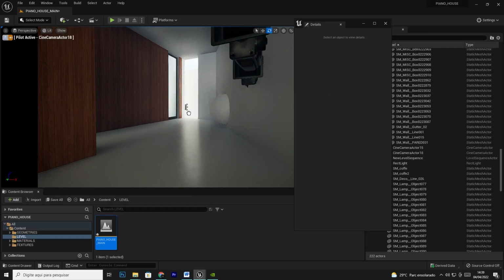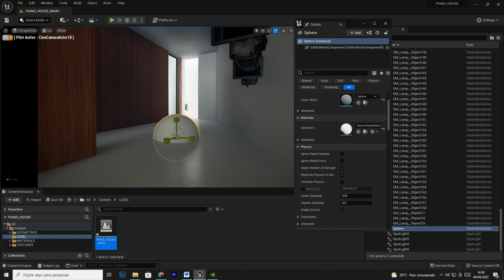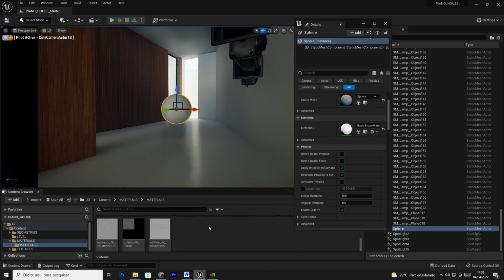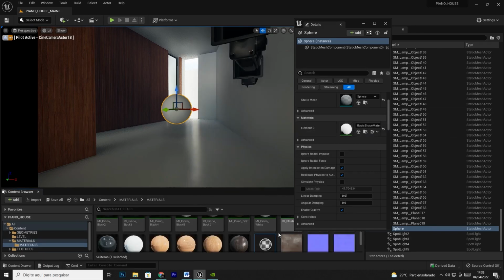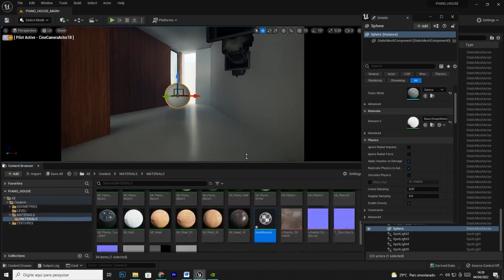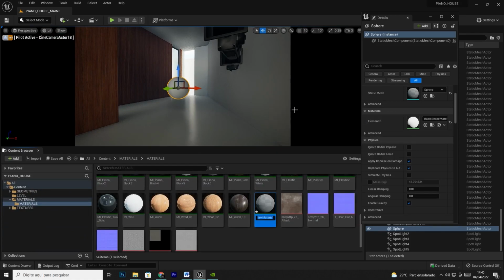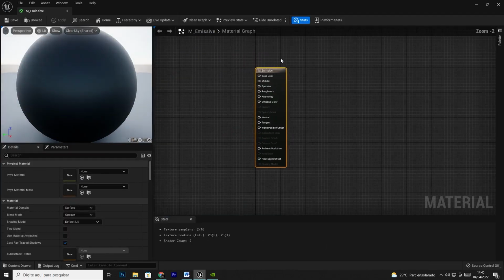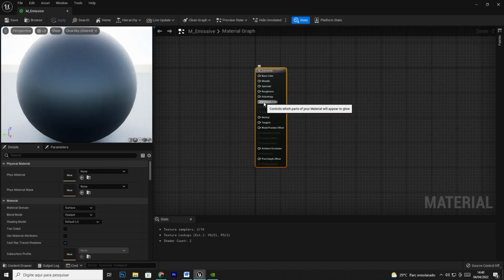Let's create a sphere here and put in the scene. Let's see the scale, let's decrease it a little bit. And let's create an emissive material. Right button, materials. Let's call it master emissive. And let's access it here. A material of the type emissive, it's very simple. It's basically add nodes here inside, okay?